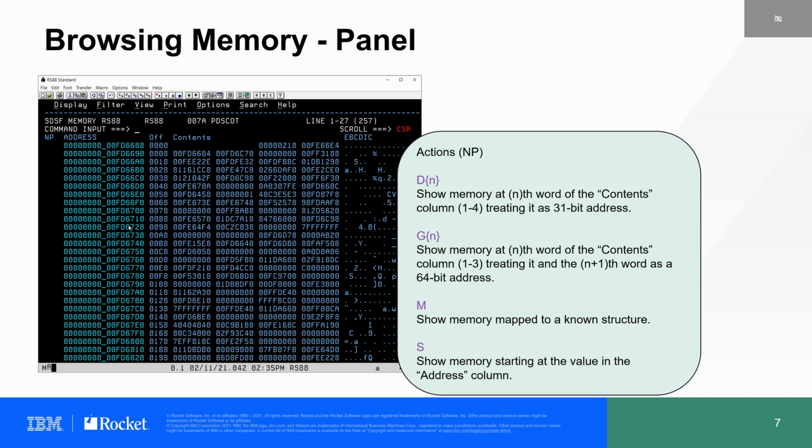Other interesting line commands you can do is the M, which will take this memory that you're seeing here in raw EBCDIC format and map that memory against a known structure. We'll come on to that also a little bit later. And the final thing you can do is type an S, which is going to take the memory in the fixed field in the address column and take you to a memory browse session based on that address, so you can navigate through your list of memory that way.